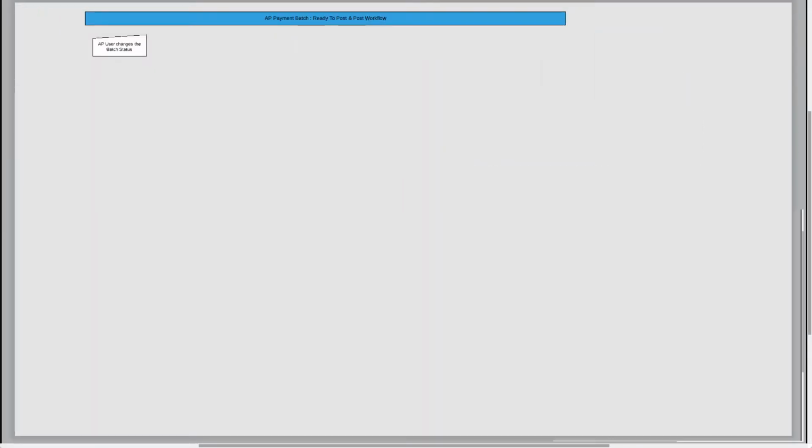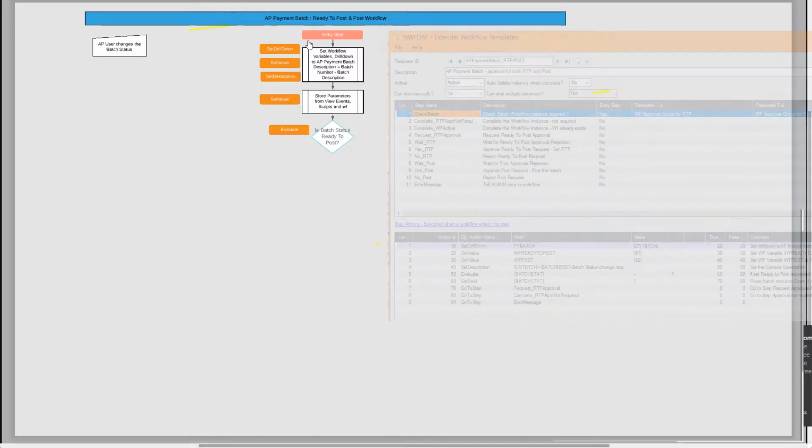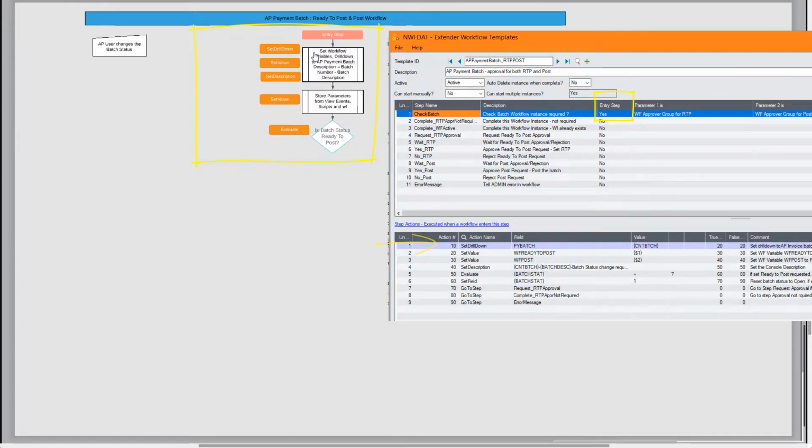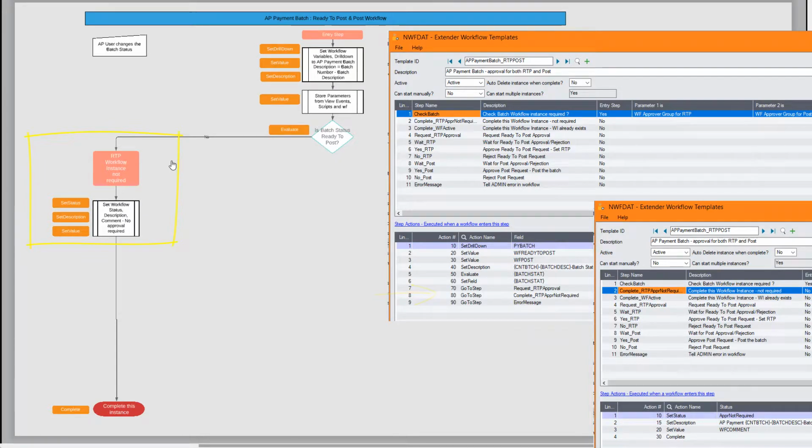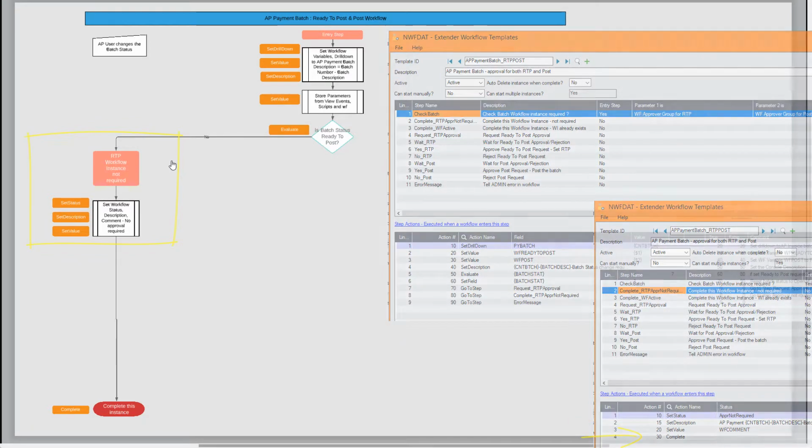The detailed flowchart for the entry step is like this. When the user changes the batch status, the entry step is started every time the batch status is changed. So first thing, we're going to set the drill down so we can drill back to the AP payment batch, set any workflow variables that we need to set the description for the workflow on the console, and then evaluate, did the user change the status to ready to post? If they did not, this particular workflow instance is not required. So we can set the status not required, set any values that we want to, and complete the instance.